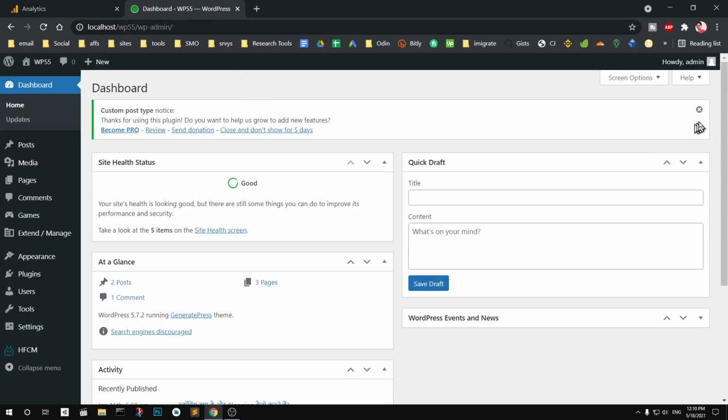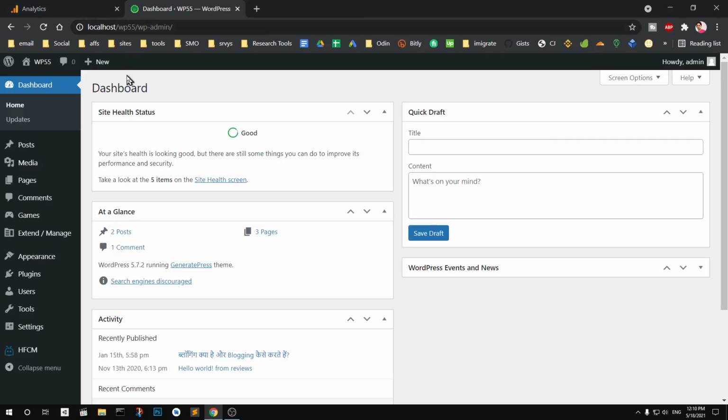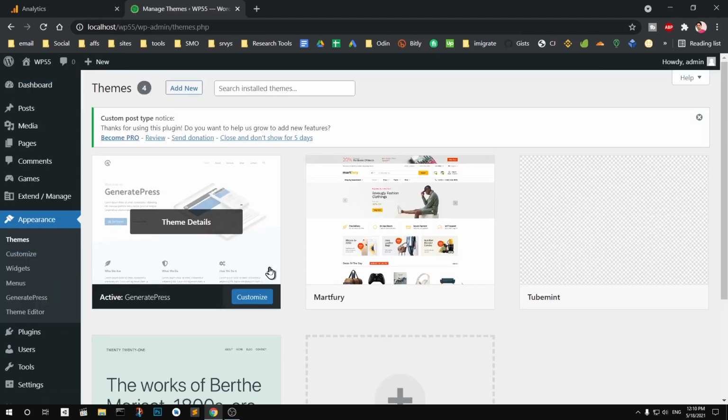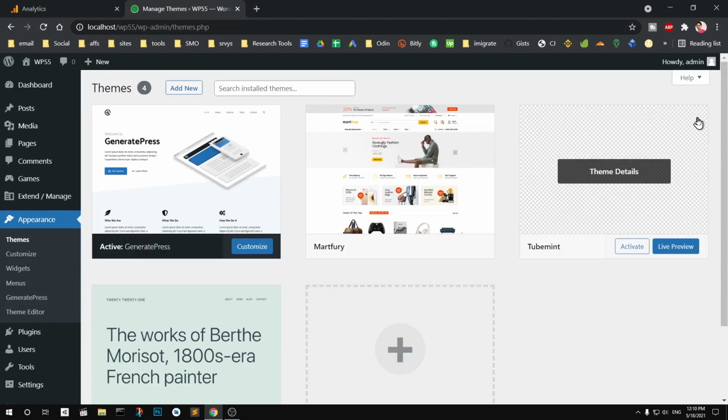You can see this is my Google Analytics account and I already have added this website. I'll quickly go ahead and show you how you can add a website and then generate tracking code. And then you can see I have this WordPress dashboard area. So I'm already logged into my WordPress admin area and I'm using the GeneratePress theme, and it doesn't matter what theme you are using.